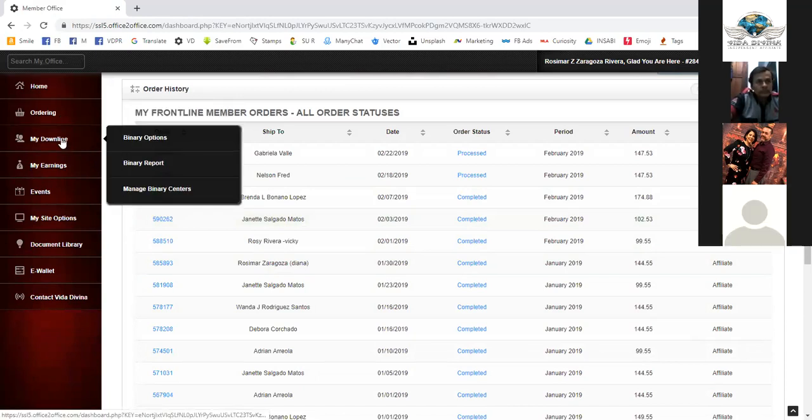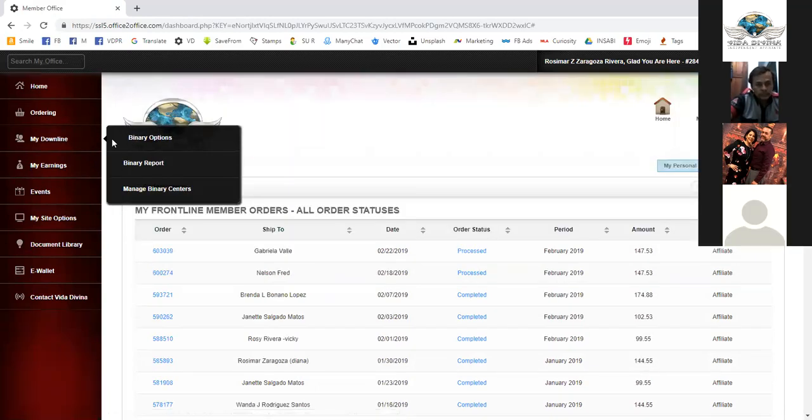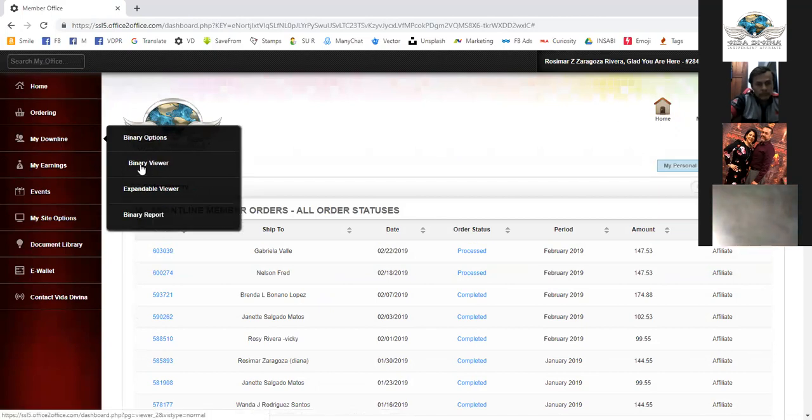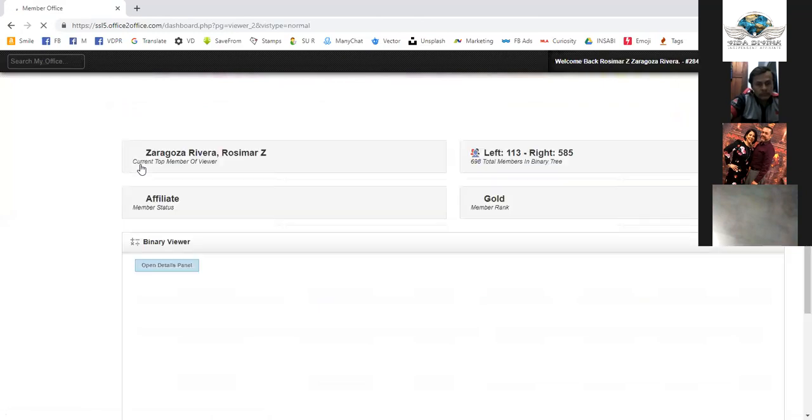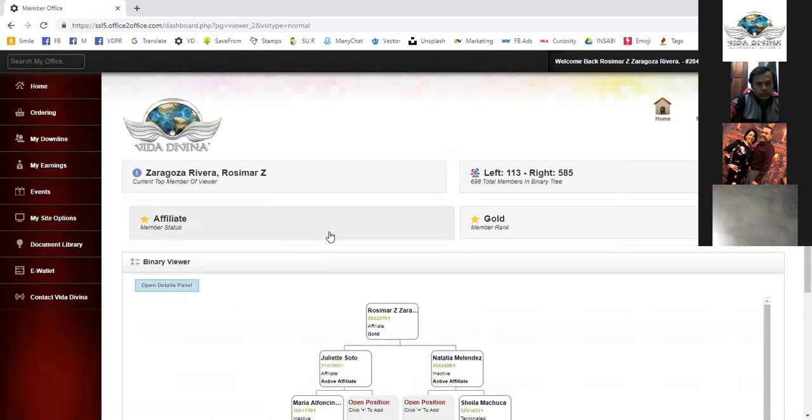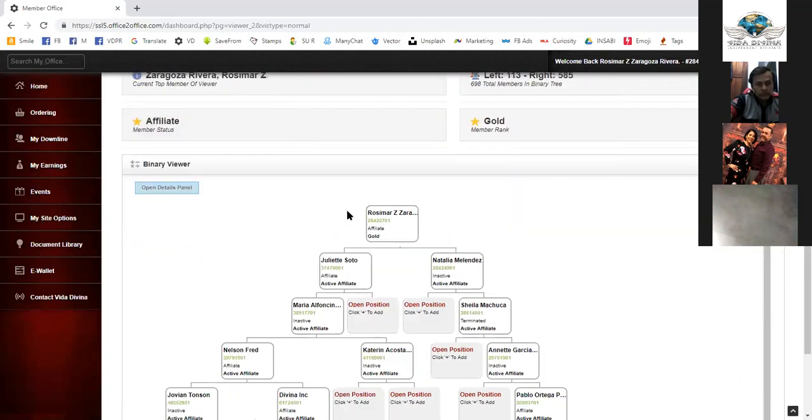Then we're going to go to my downline. When you click my downline, you have binary options, and then you click binary viewer. This is where I work most of the time. Here you're going to see a little, it's like a tree.